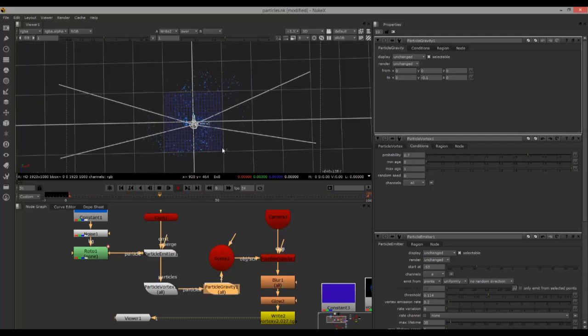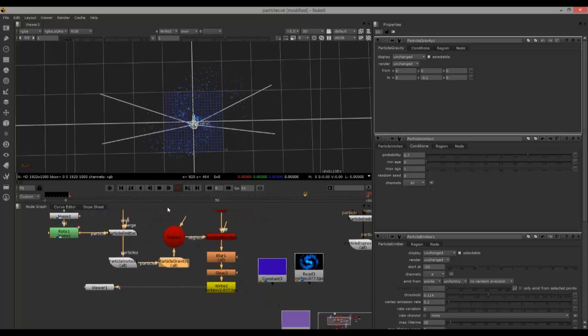So also, in addition to all of this, the particles also have a blur and a glow added to the end, just so the edges aren't so harsh and they can blend in a little bit better to the rest of the sequence.